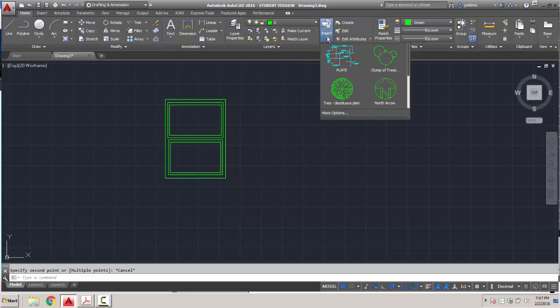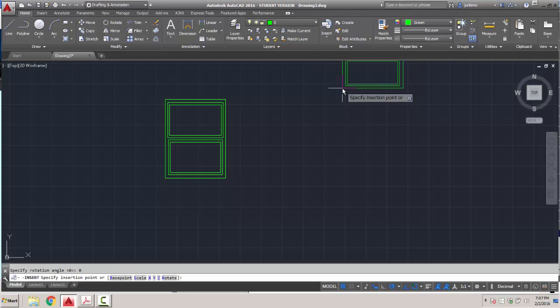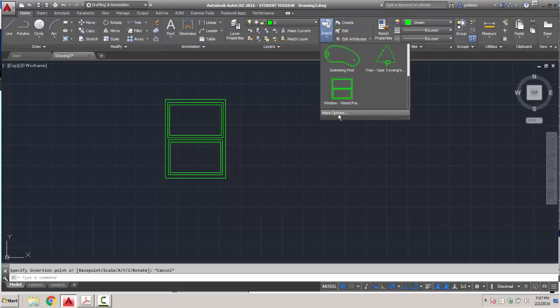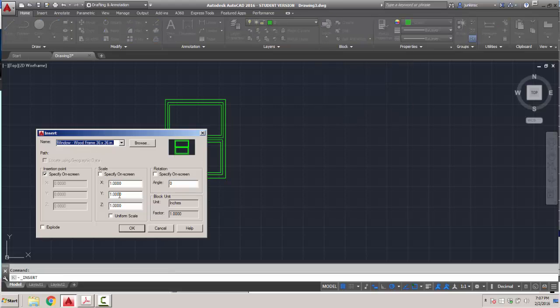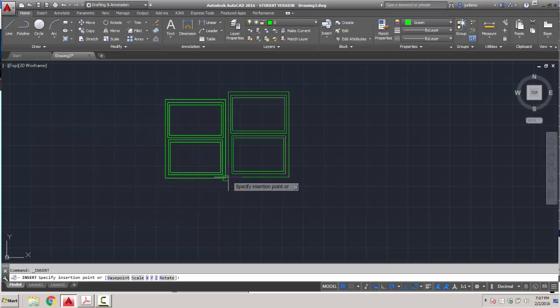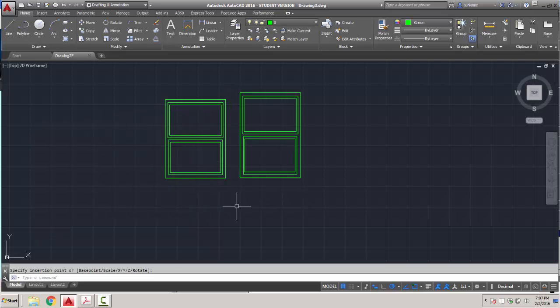Insert. Let's see, is that window right there? So I want to do an insert, more options. There's the window. This time the height I want to be 52 divided by 36. There it is. You can see it's taller. So now if we measure it from this point to this point, it's 52 inches.